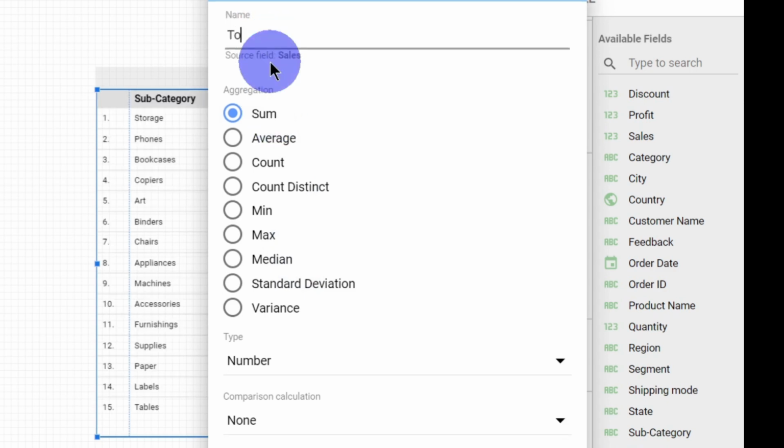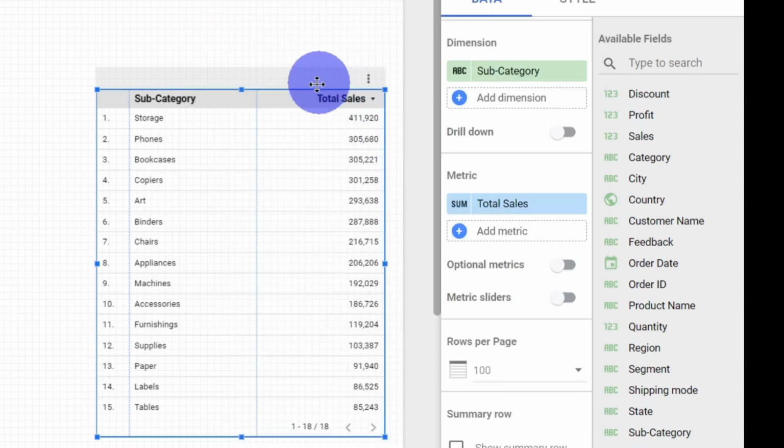So we can rename it as total sales. So here you can see total sales. In the storage subcategory, total sales of 4,11,000 is made. In the phone subcategory, total sales of 3,05,000 is made. So the overall data given here is based on total sales in each subcategory.